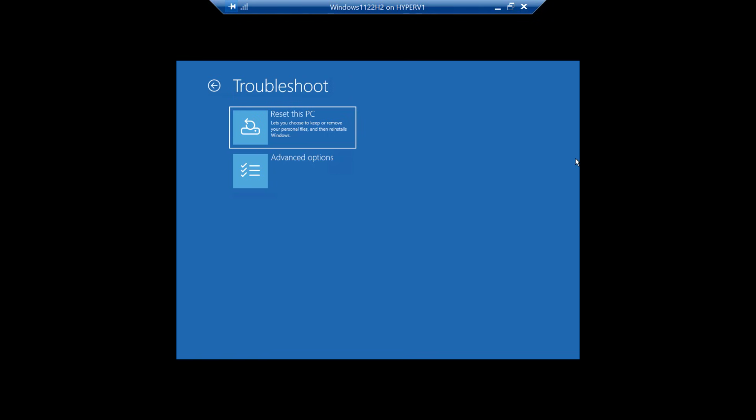And to be honest with you, I've never, ever used reset my PC, mainly because I do a repair install over the top. So I've never used this button. It's there if you need it, if you really get stuck. But honestly, I do the repair install over the top.